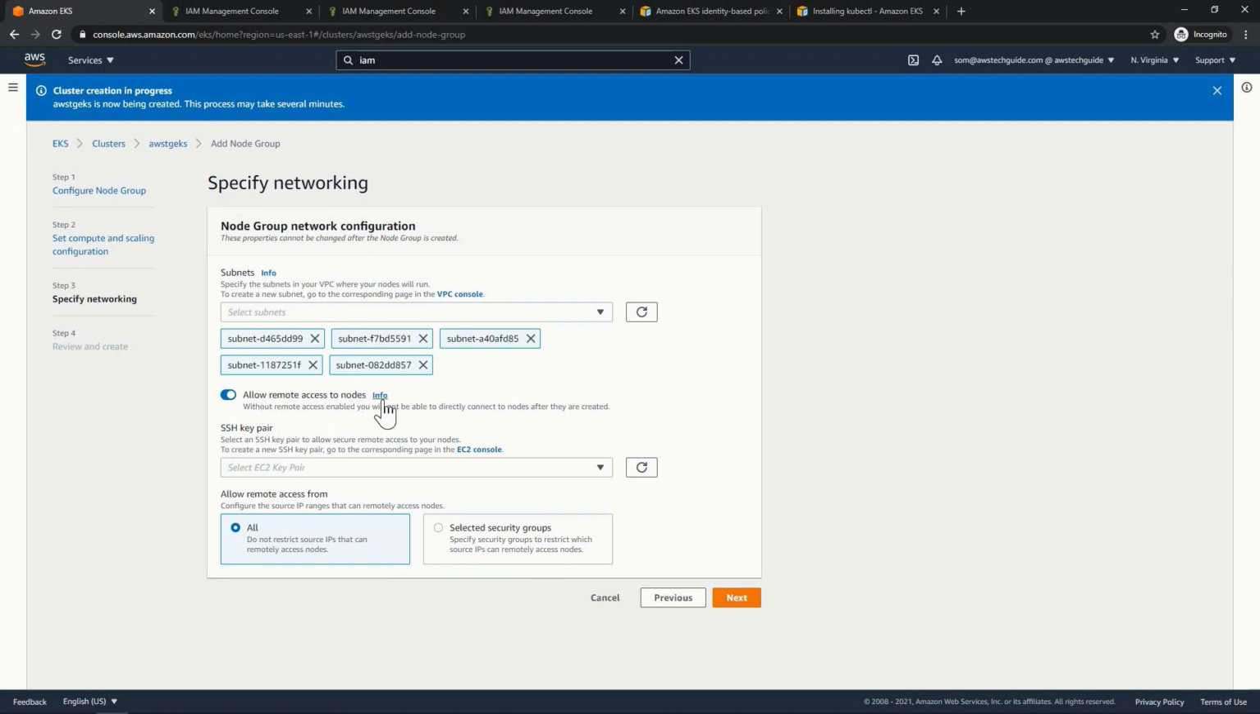Allow remote access to nodes. For this demo purpose, I am keeping it enabled, because without remote access enabled, I will not be able to connect to the nodes directly. But in your production environment, in your organizational network, maybe you need to restrict this remote access to nodes. Now, when I am allowing remote access to nodes, definitely I have to select an SSH key pair where I can connect to that node.